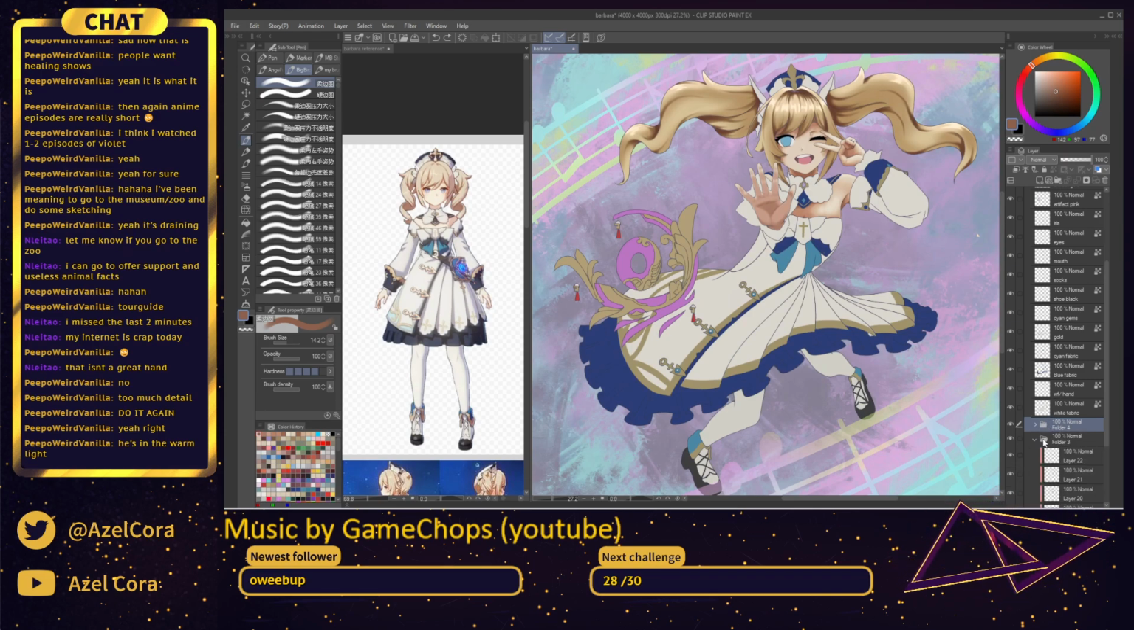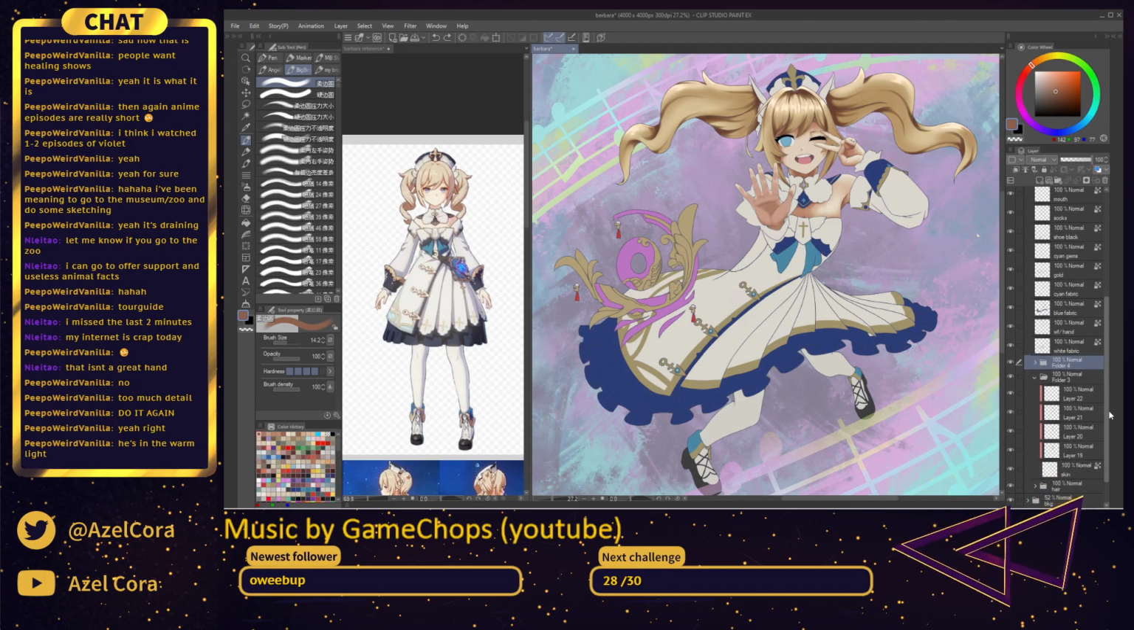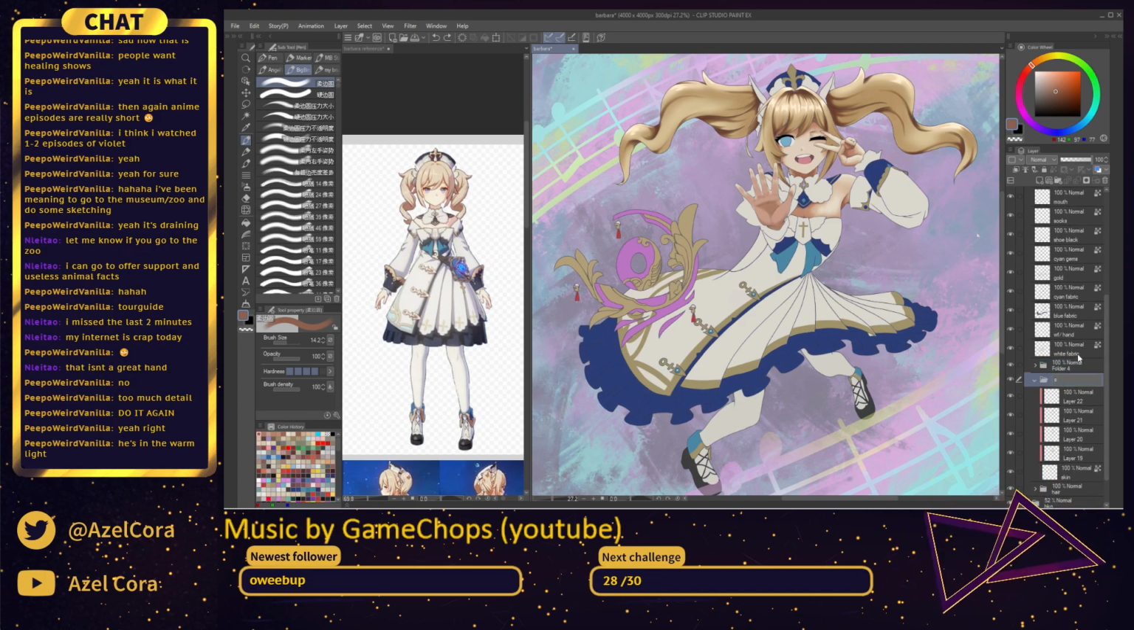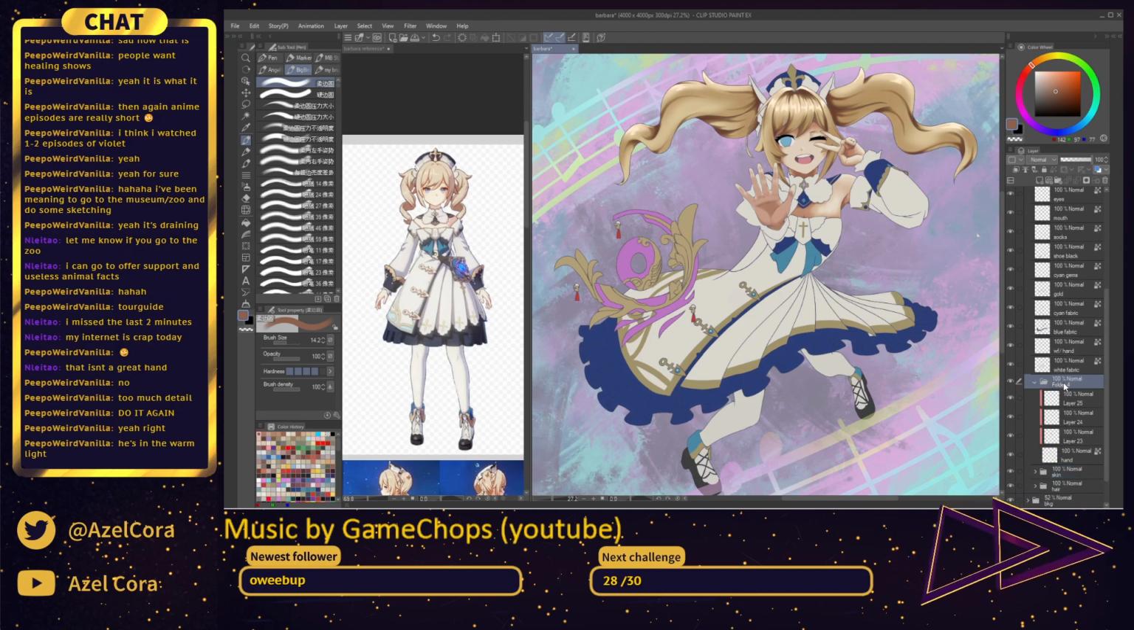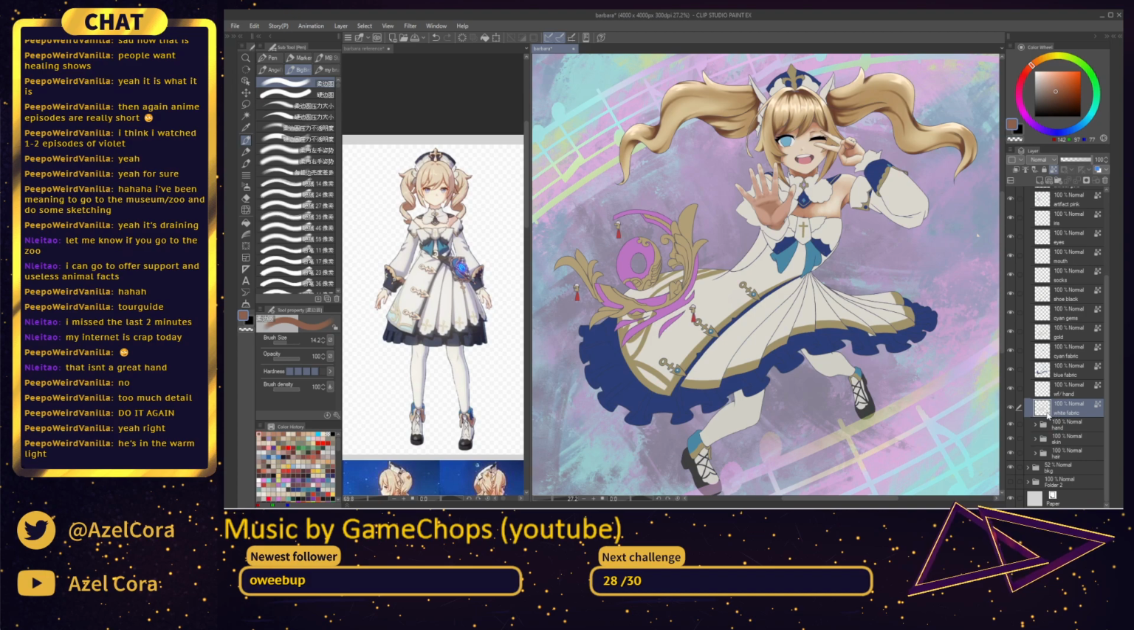I just gotta name these folders. Skin. This is the hand, right? This is the humble. White fabric. Yeah.